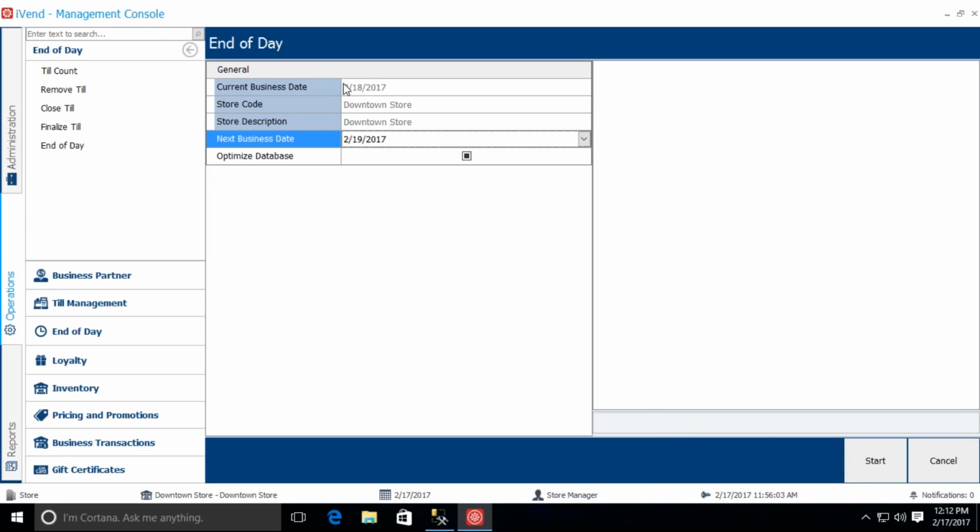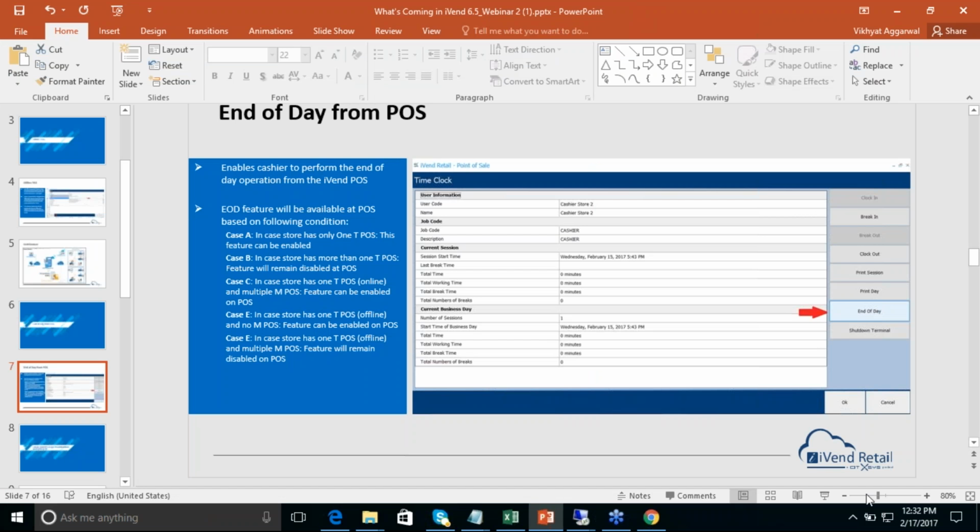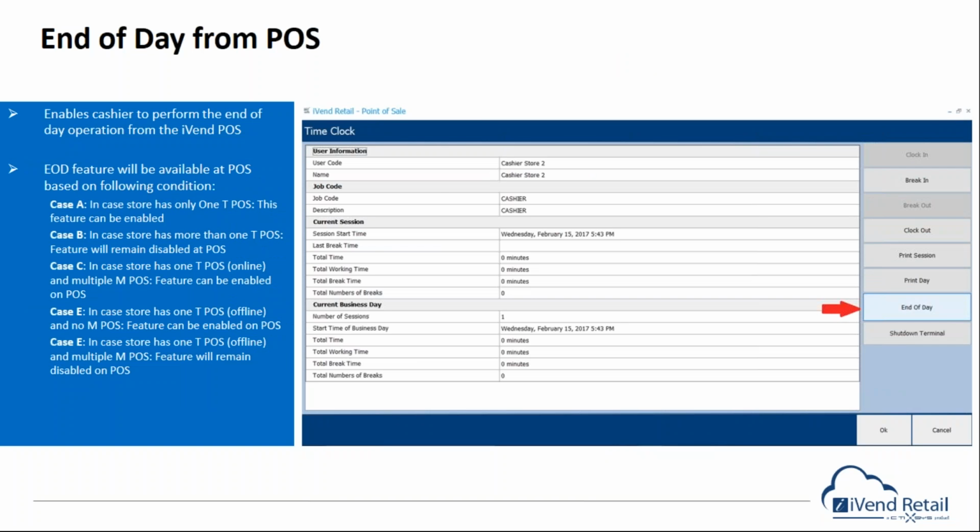You can see over here that my business date has changed to the 18th and my next business date is the 19th. So essentially, as I have one terminal point of sale in the store, my complete day end operations have been done on this particular store point of sale. So again, another feather added to the iVend applications, where we are trying to make things as simple as possible, particularly in a scenario where there's only a single point of sale in the store.